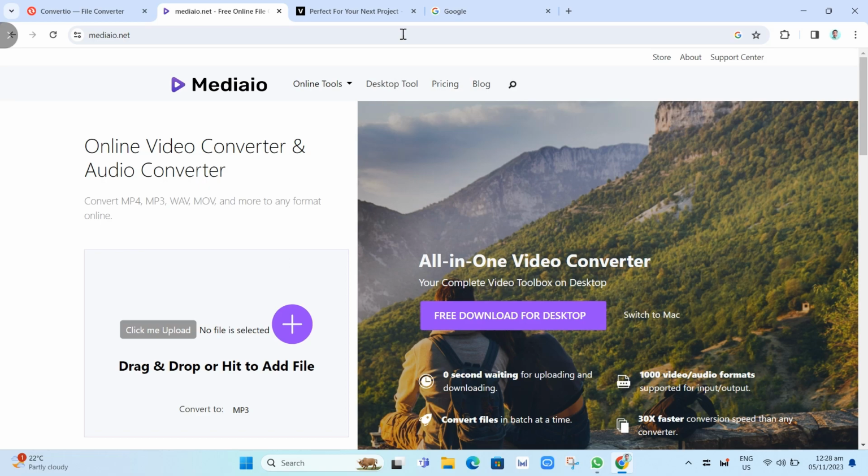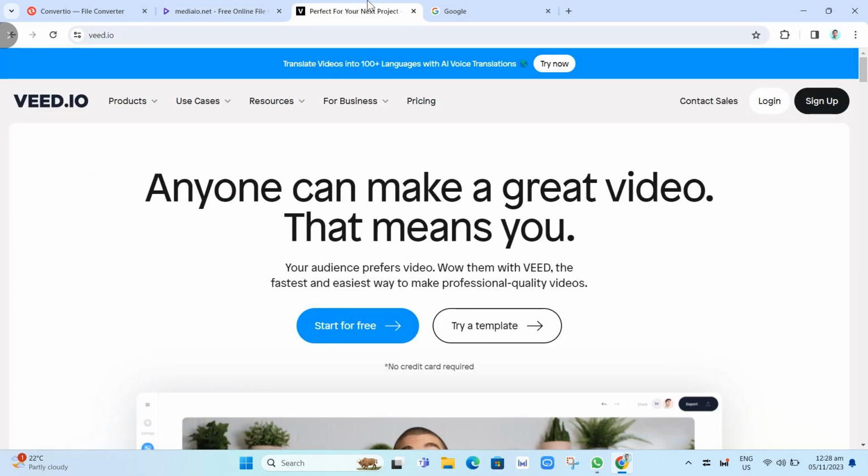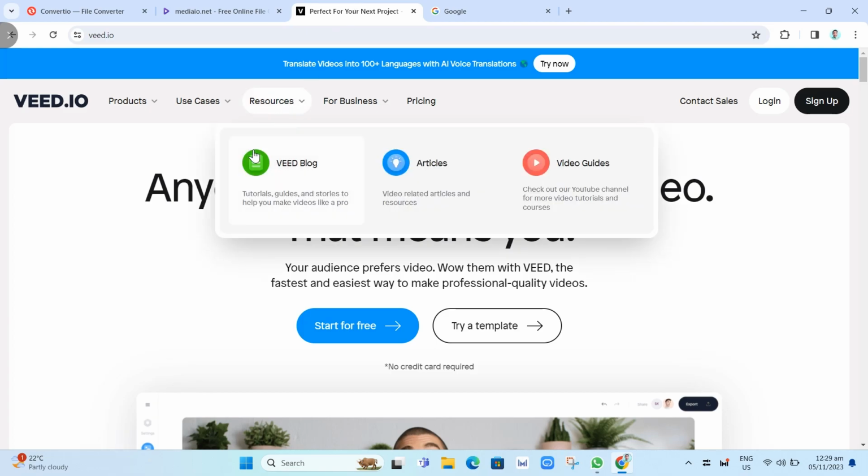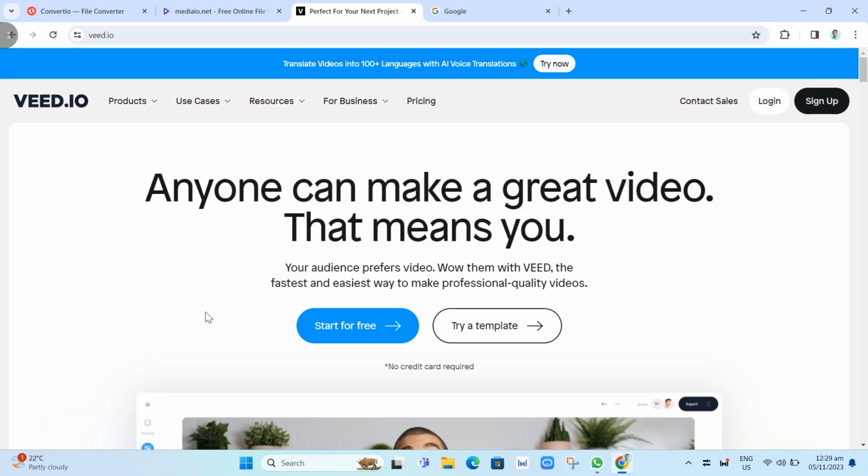Now, the third one here is, well, definitely using Vid.io. So Vid is your reliable companion when it comes to video conversions. This online platform simplifies transforming your MPEG4 videos into MP3 audio, making it accessible to everyone. The best part, you don't need to be tech savvy or install any complex software. So yeah, that's how you basically convert MPEG4 to MP3 audio.